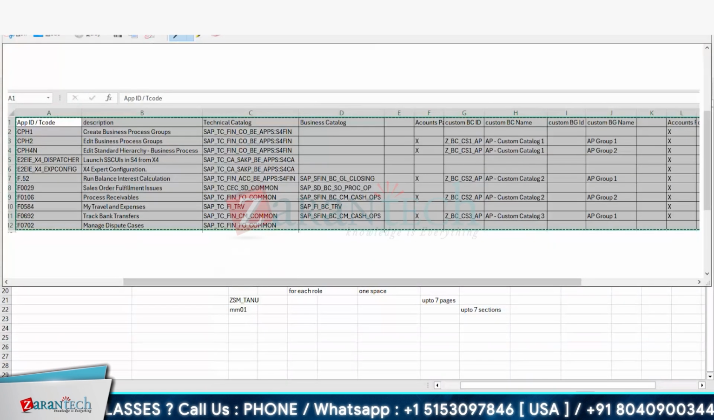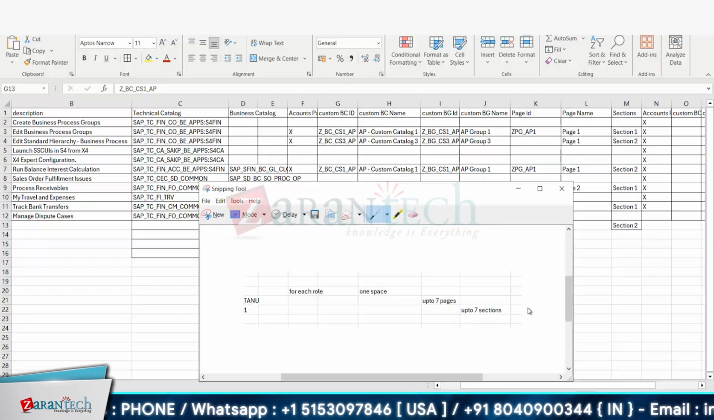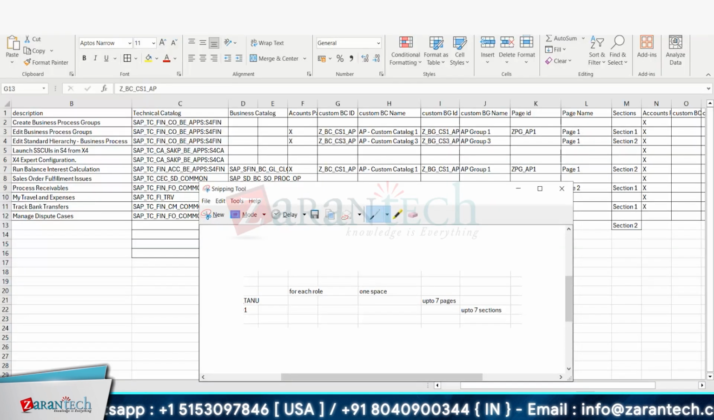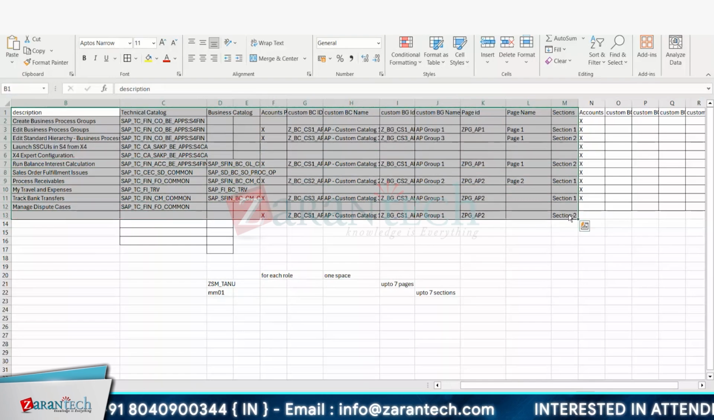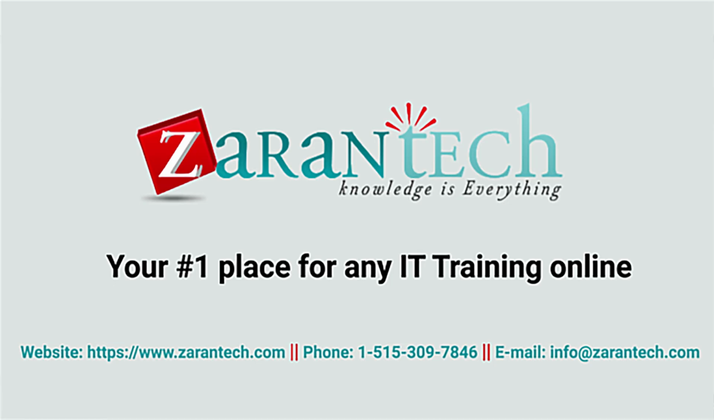Okay, let me put this one as well. Put this screenshot as well. I'll put the text as well. Fine. Do this one and see whether you are facing any issues, then I will help you. Just try to practice this now and let me know if you're facing any issues in creating this.